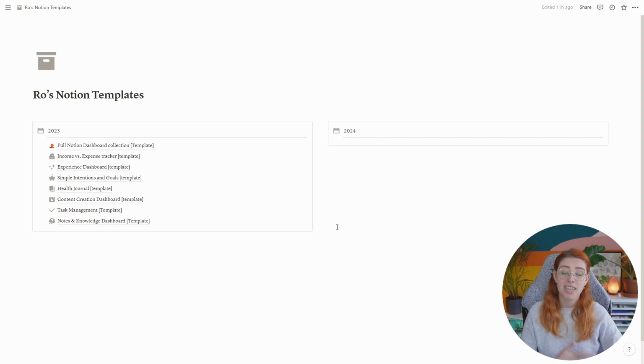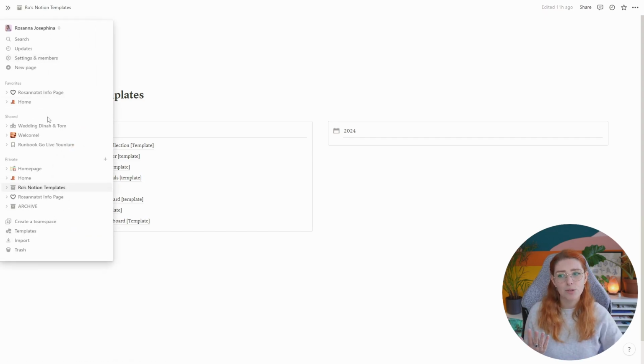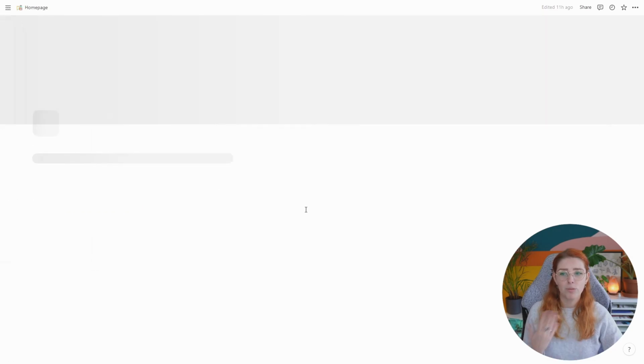And this allows me to easily manage my templates and publish these pages without them living in my actual database, because then obviously I would have to publicize my entire database, which is not something that I want. But for me, this allows me to quickly access it from my home dashboard still.